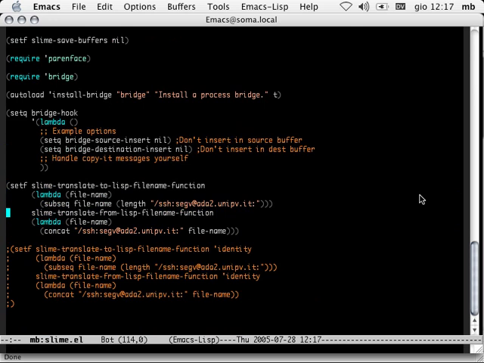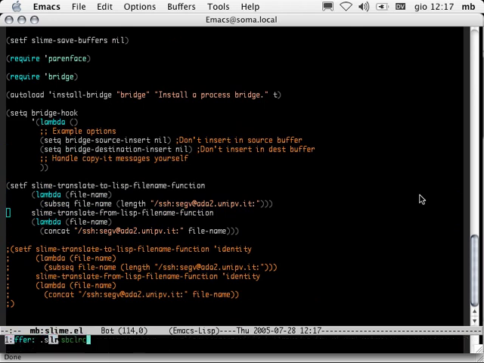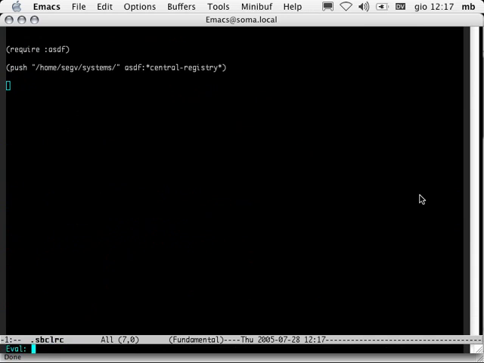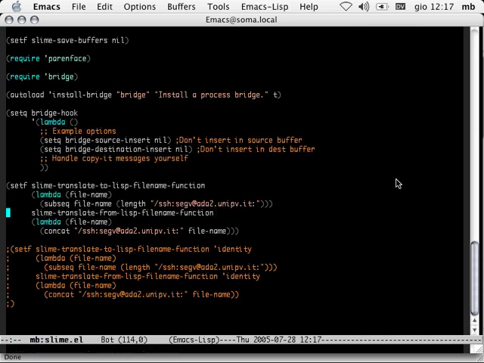Basically, in this case, since I'm using TRAMP, you can see the buffer file name here. All this amounts to is adding and removing this SSH username and host prefix, which is exactly what this does. Well, now we're ready.